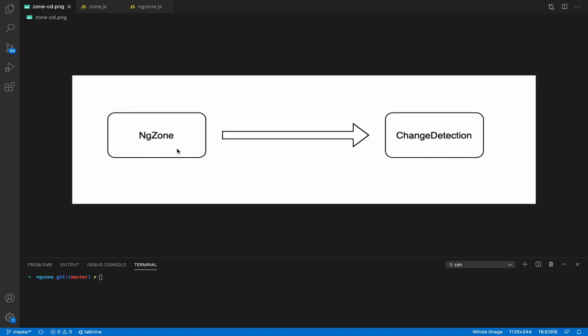Why do we need NgZone? To track all asynchronous actions of your application and run change detection. But how does NgZone work? NgZone is based on a library called zone.js. It's a simple JavaScript library.